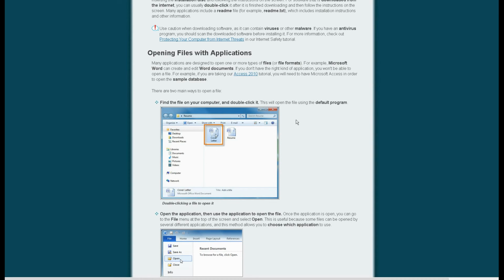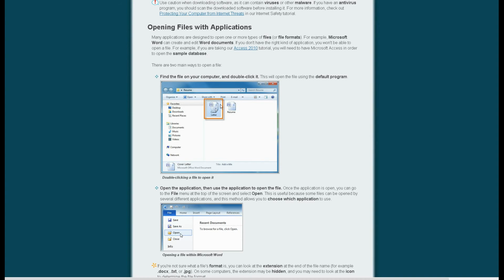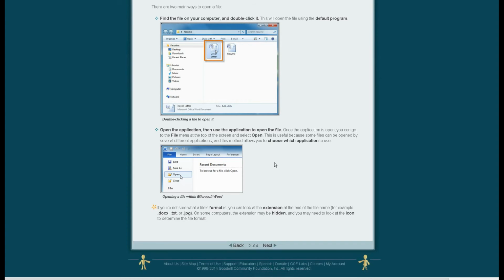There are two main ways to open a file. Find the file on your computer and double-click it, and this will immediately open the file using the default program. You can also open the application, then use the application to open the file. Once the application is open, you can go to the File menu at the top of the screen and select Open.